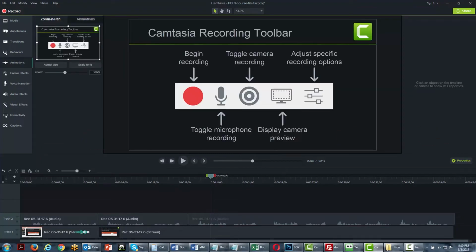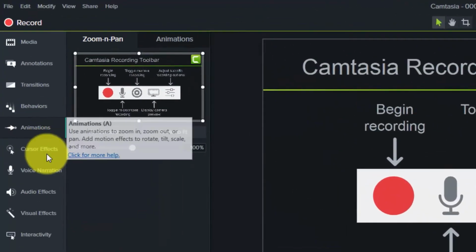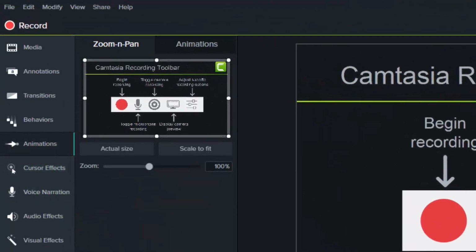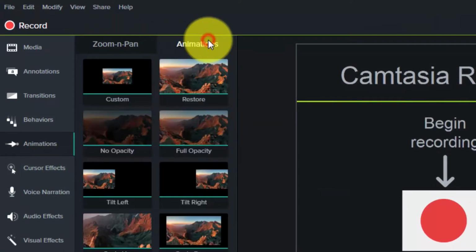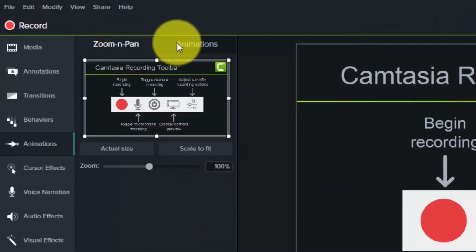Welcome back. Now in this video, we are going to be talking about the animations element. And you'll notice that the animations element in the left side panel has two sides, zoom and pan, and animations. So first, let's talk about zoom and pan.